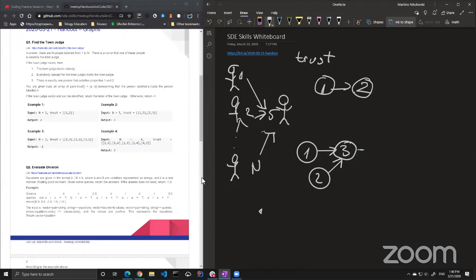Example 3: 1 trusts 3, and 2 trusts 3, but 3 also trusts 1. So this doesn't satisfy the condition that the town judge trusts nobody, which means this town has no town judge. Any questions so far? Looks like no.